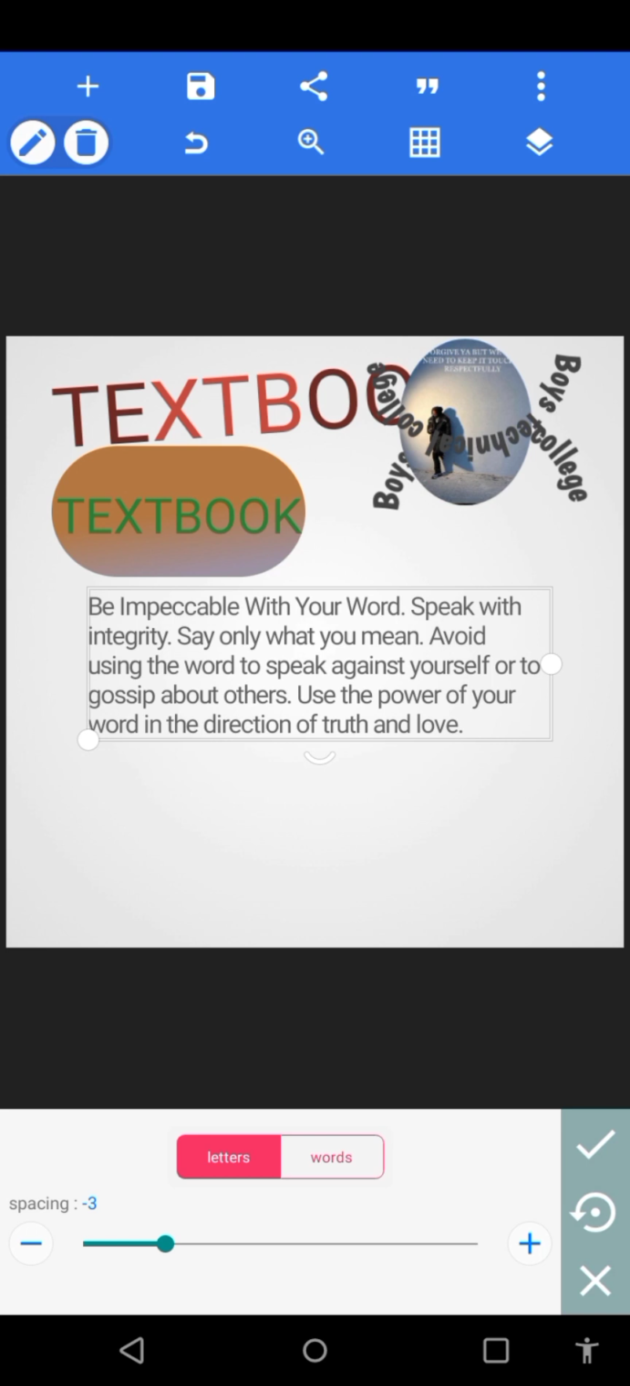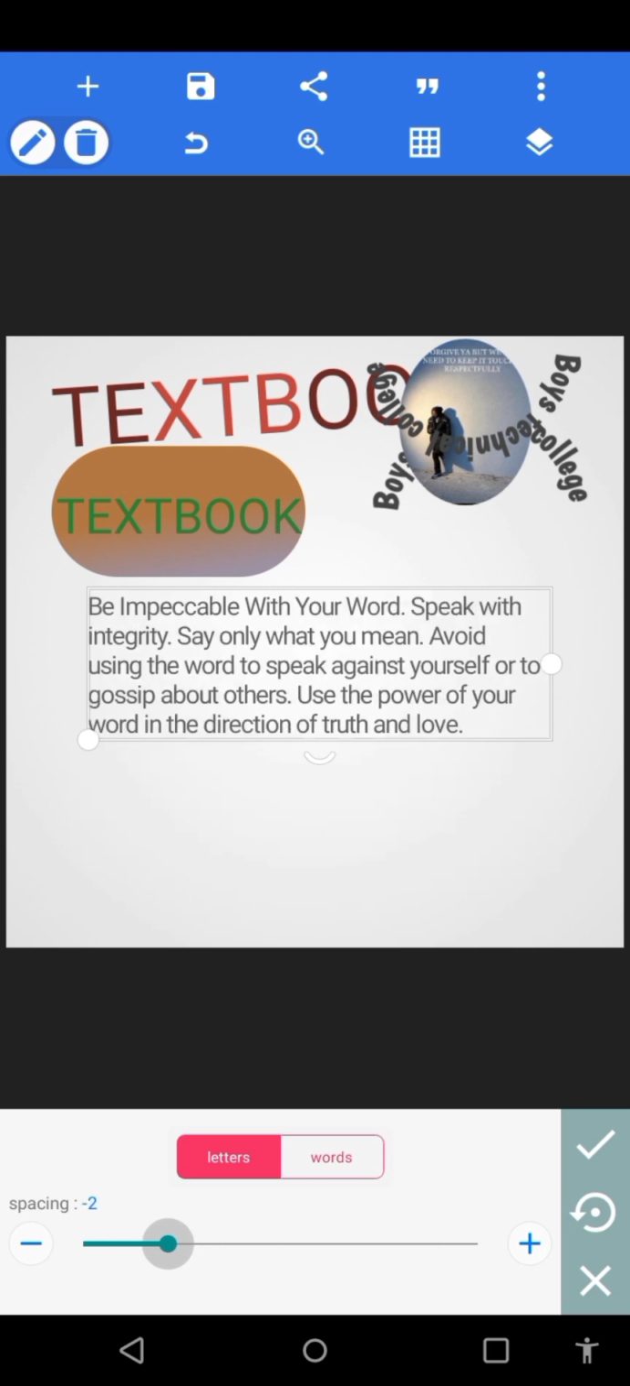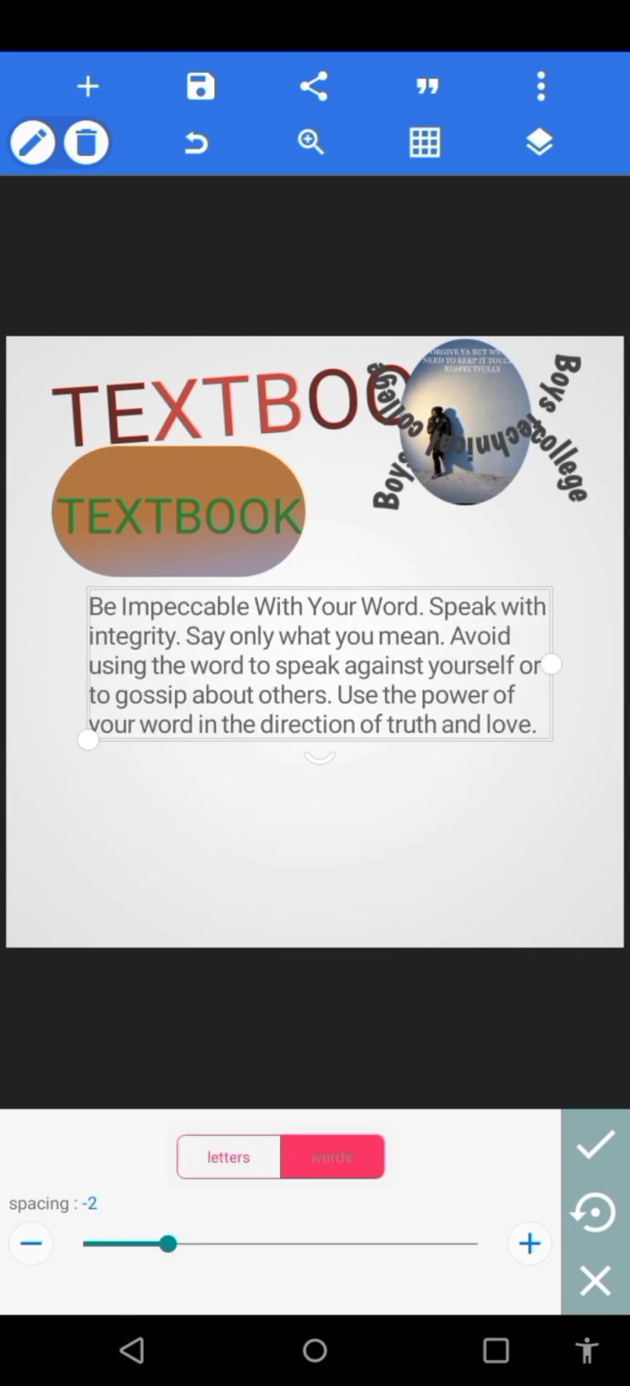Be impeccable with your word. You see a space between B and E that made the word "be". And in "impeccable", you see there will be a space between I, M, P, E, C, like that. That is letter spacing. Then, sorry, this is word spacing. There is going to be a spacing between each word.